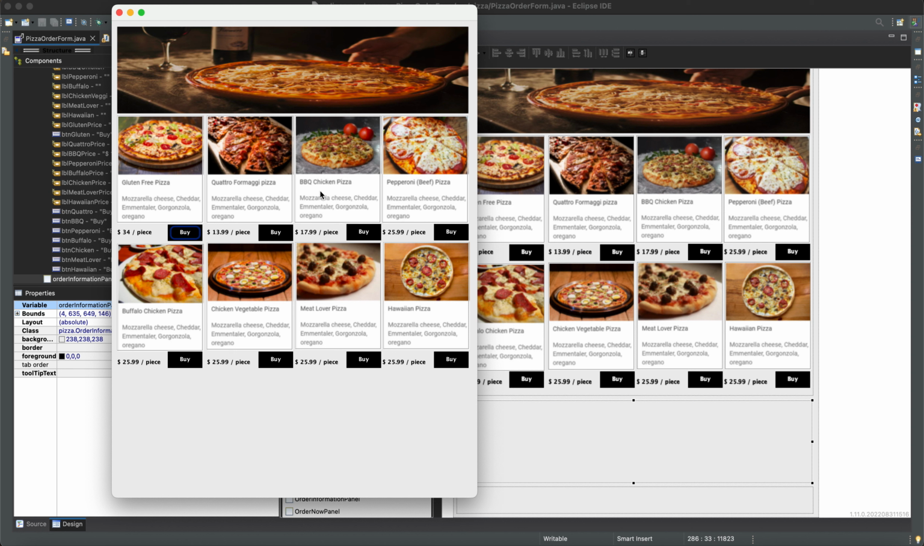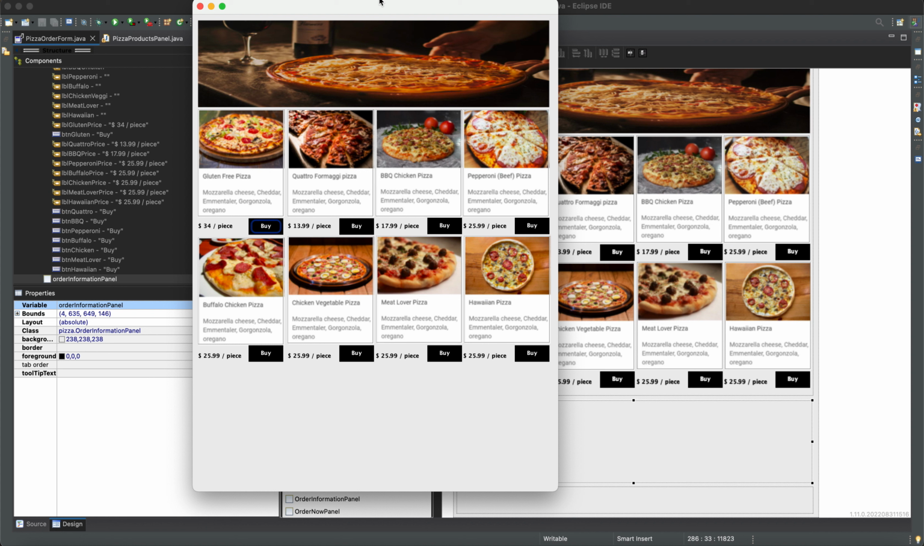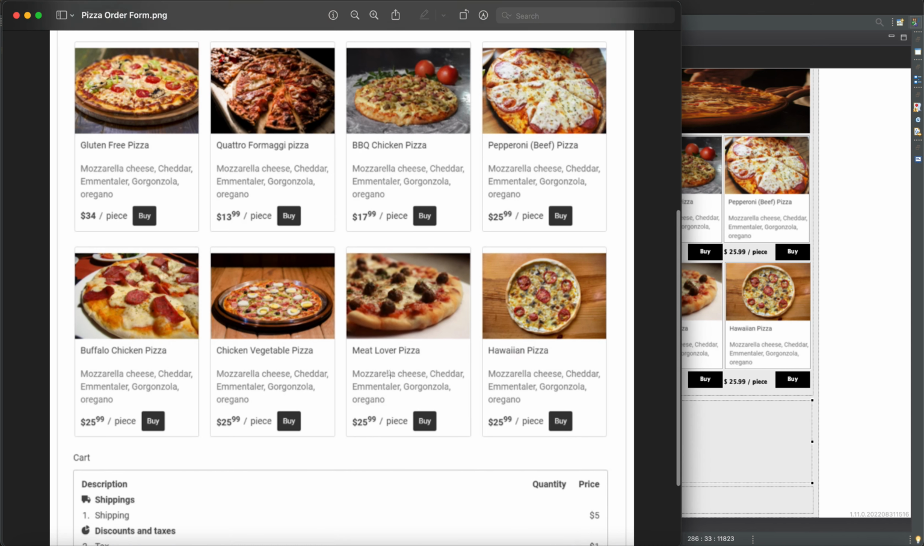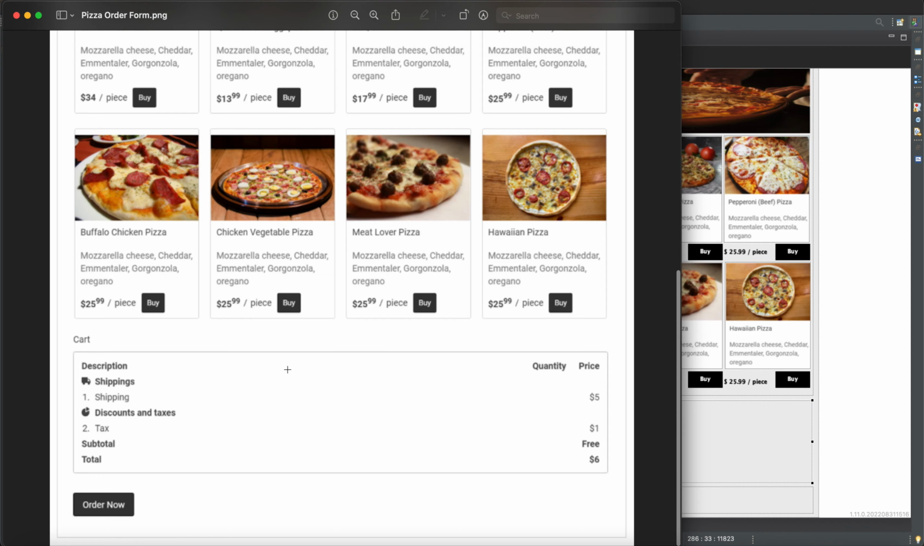In the last video tutorial, we added the labels for the prices and the buttons. And as you can see, I successfully added those components. Now in this tutorial video, I'm gonna add another component, but this time it's gonna be in this panel called the order information panel. This is where the information about the order is displayed.